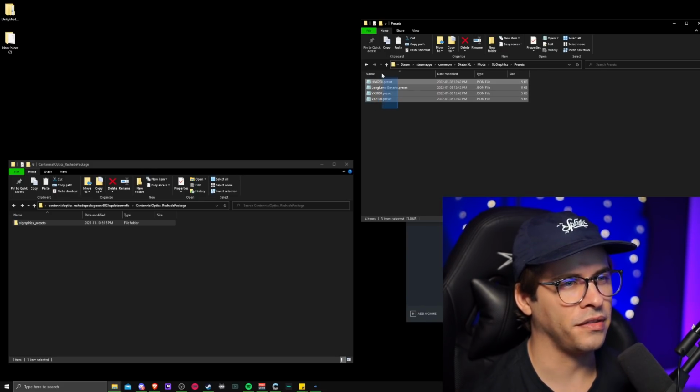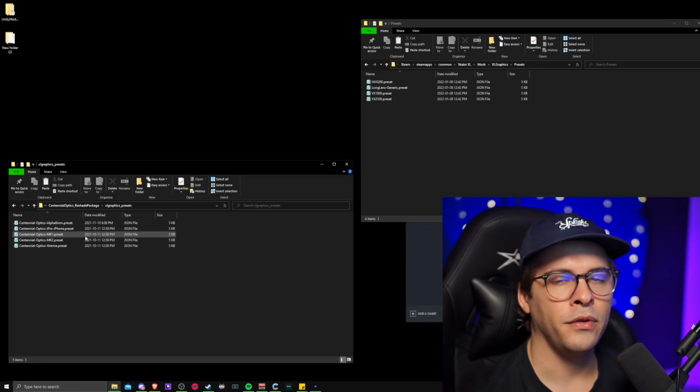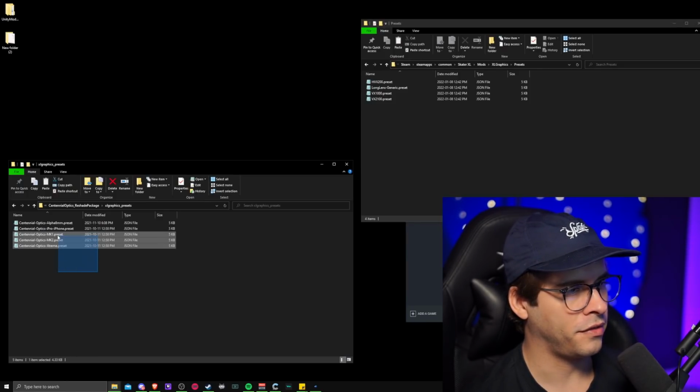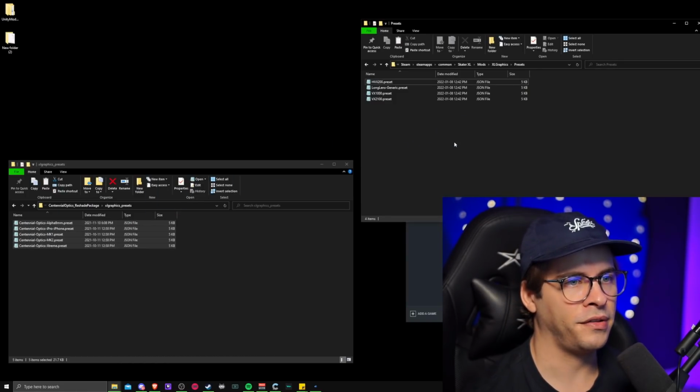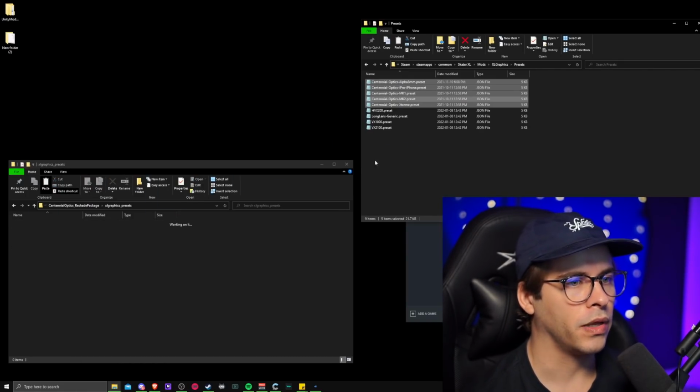Since we downloaded the XL Graphics preset, it came with a few things, I believe. I think it came with all these things right here. What I'm going to do is add a few more though. So let's take the new presets, the Centennial Optics presets, drag these over to the XL Graphics presets tab, and boom. Look at that. All right, so now, guys, our game is fully modded out, like from 0 to 100.